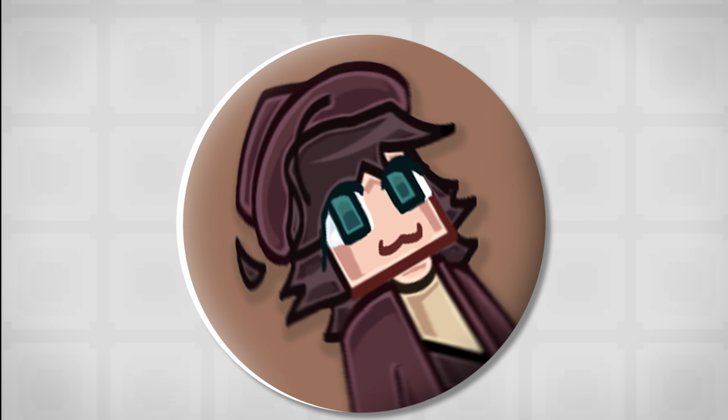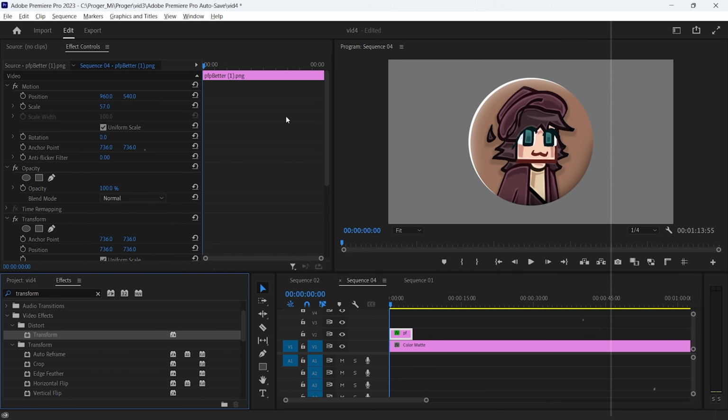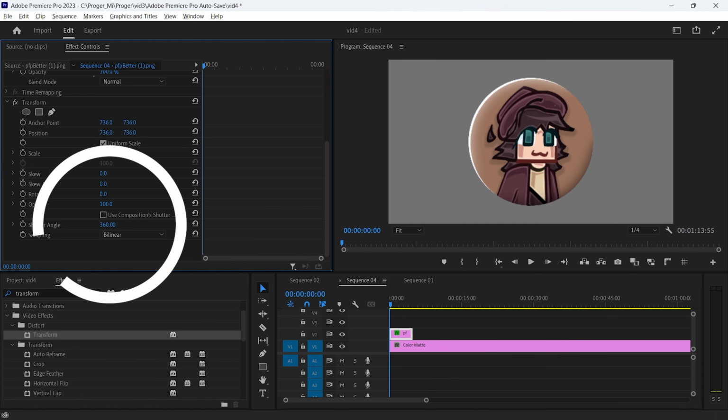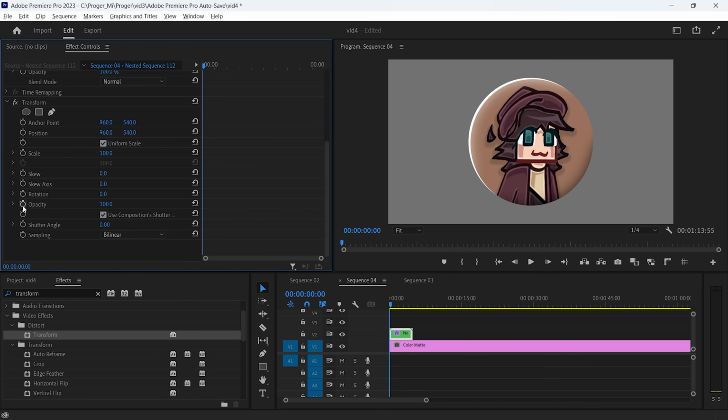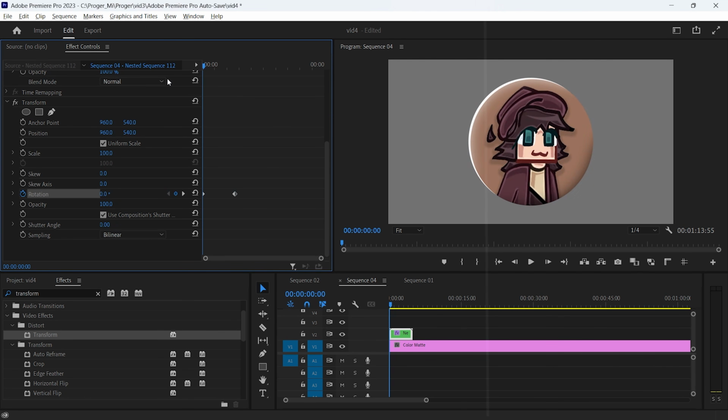The last animation I'll show you today is the rotation animation. Like always, apply the transform effect and turn the shutter angle to 360 for the best look. Add a keyframe, then go a little bit forward and add another one. But turn the rotation slider to the side you want your animation to rotate to and then slide it as far as you want. The bigger the number, the more rotations it's going to make.